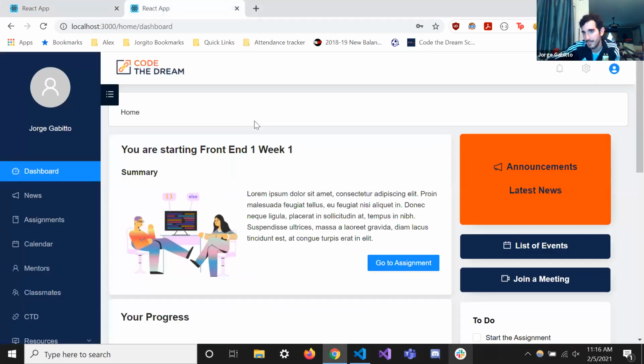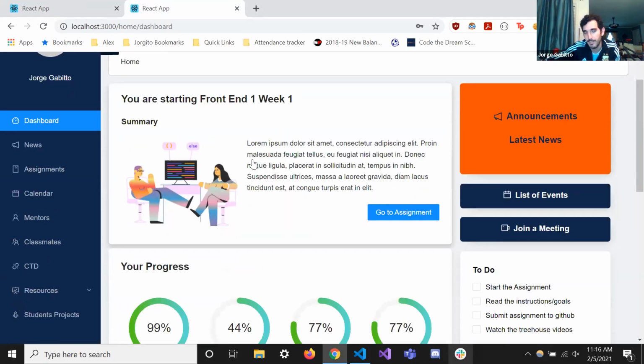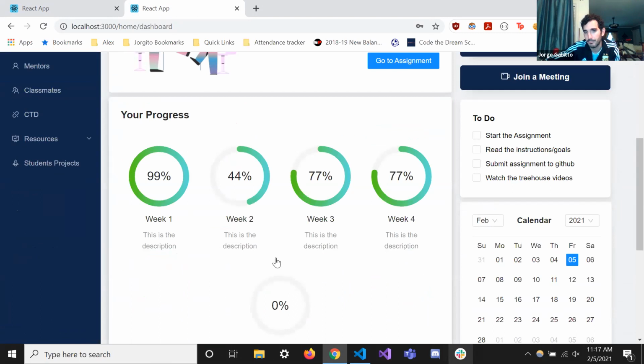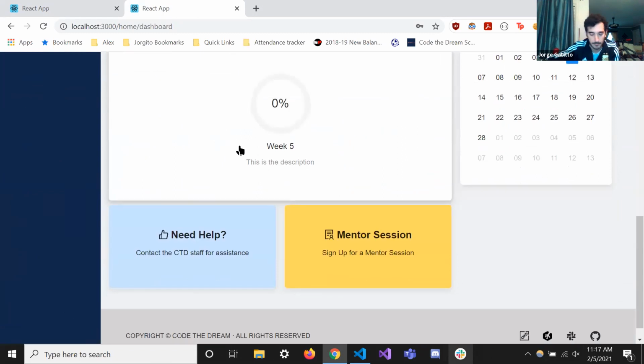So after the user logs in as a student, this is the student dashboard. This is what the student would see. There's a summary of the assignment for that week. There is a progress of all the weeks that they've done so far. And I'm going to turn it over to Natalia now.